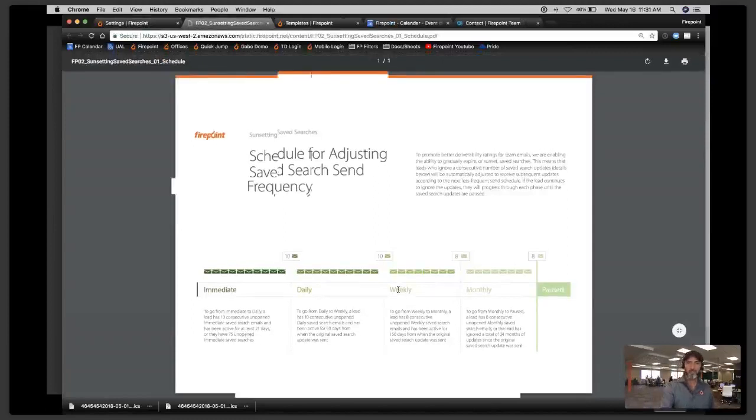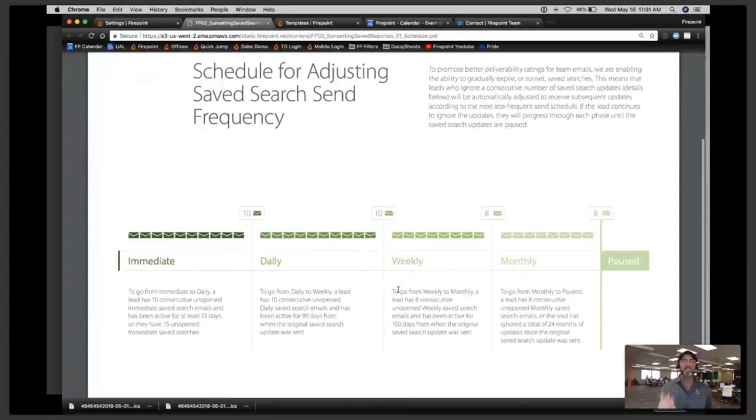All right, and I'm going to try and zoom in to see if it's easier for you guys to read. This isn't all your system. See what it's doing. It's saying if you put somebody on a saved search, let's say it's monthly, all right. If you go for monthly, consecutive unopened monthly saved searches, or if the lead has ignored 24 months of updates, what it's going to do is it's going to go down. So it starts at the lowest and goes up.